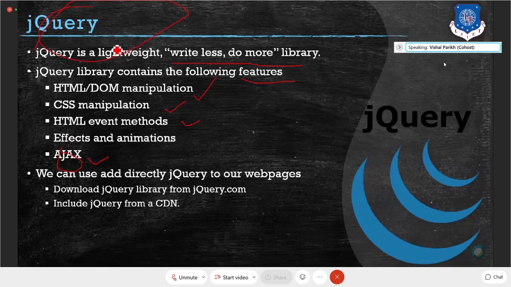There are two different ways in which you can work with jQuery. The first approach is you can directly download it from its official website, that is jQuery.com. The second approach is you can include jQuery from a content delivery network. That means we have a path, and from that path it will directly execute that particular library and show you the output.